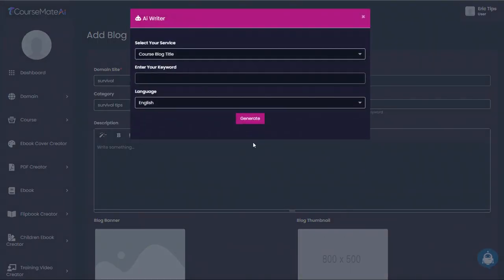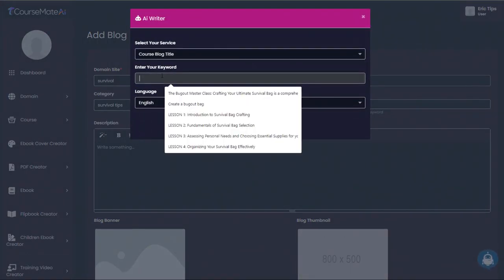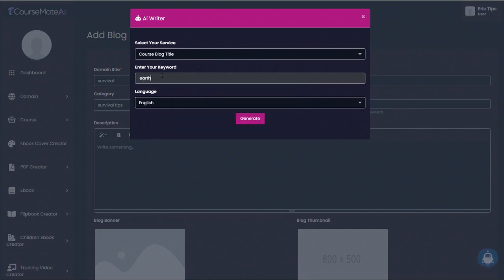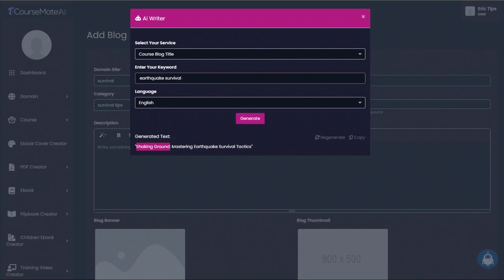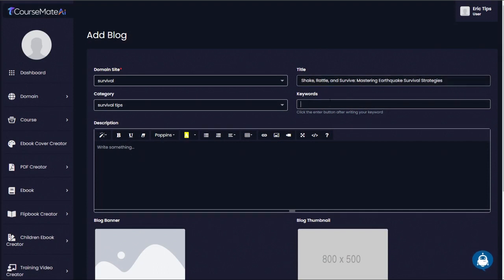So let's click on the AI, get some help with our title. And let's say the keyword is earthquake survival. Here's a title that it gave us: Shaking Ground, Mastering Earthquake Survival Tactics. Maybe I don't like that one. I can generate another one. Shake, Rattle, and Survive, Mastering Earthquake Survival Strategies. I think I like that one a little better. So let's grab that title, paste it in, and then keywords could be like earthquake. We hit enter after each keyword. Survive, you get the point.